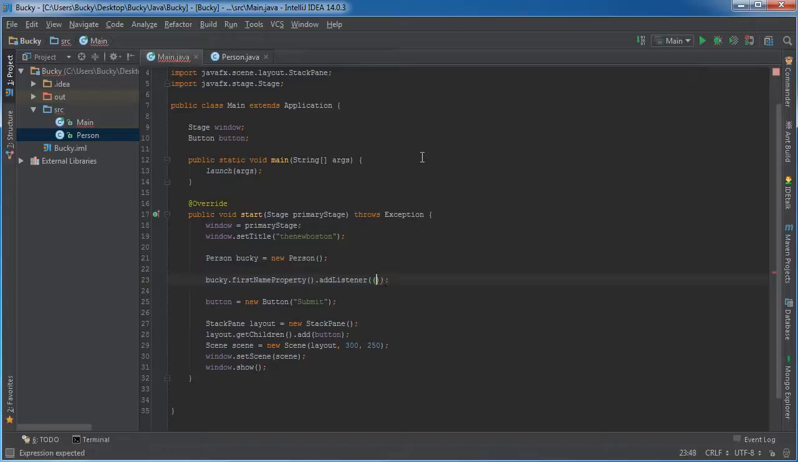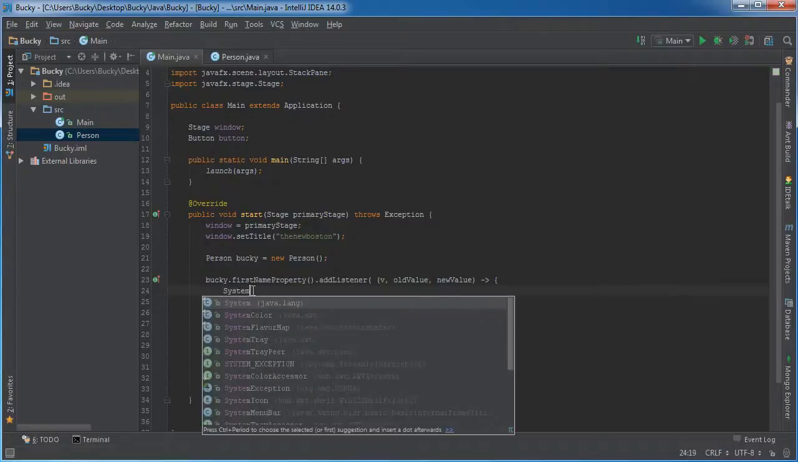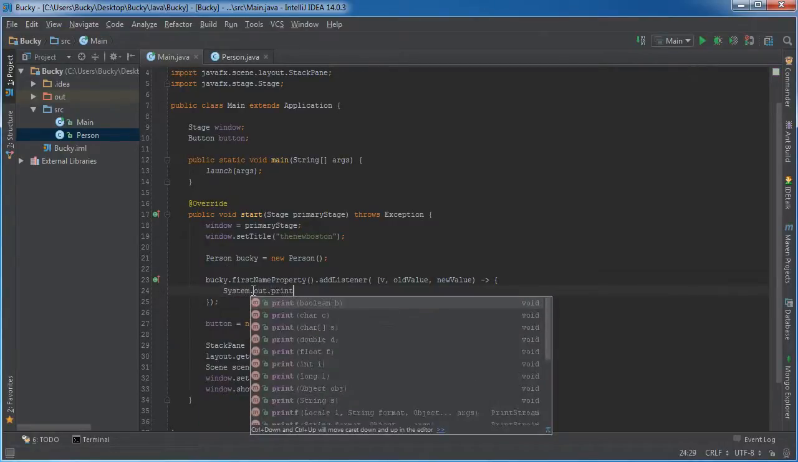And you guys saw this syntax before. Let me clean this up. V, old value, and new value. So it's going to pass in 3 values. This is the object, this is the old value. So if we're changing Bucky to Sally, this is going to be Bucky, this is going to be Sally. And then we can just run a little bit of code, whatever logic we want. Alright, so what I'm going to do is just print out some stuff on the screen so you see what's going on.